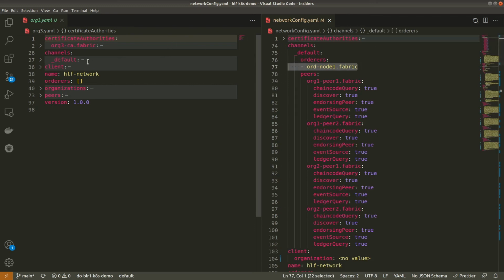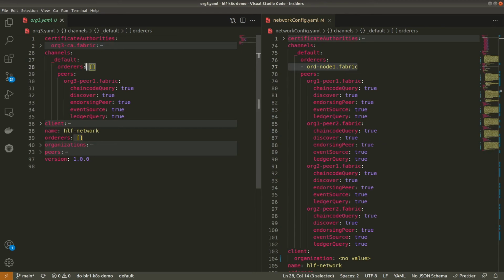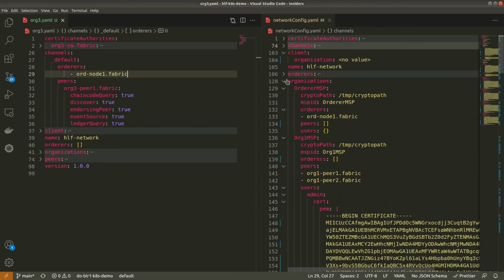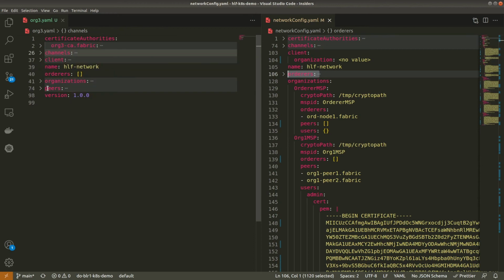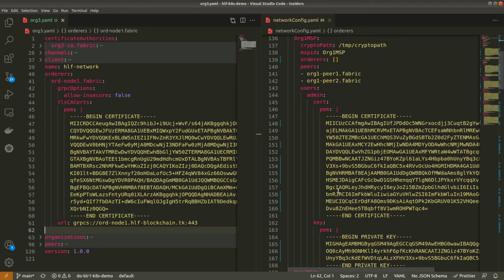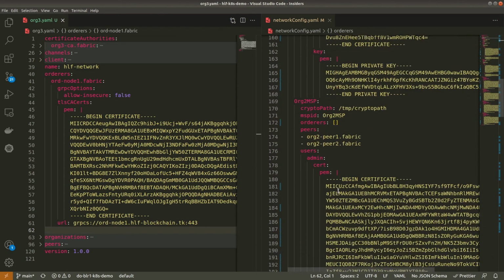This I'm going to add here, and after that we should have an orderer section as well. That section I'm going to add. So let me just copy this, and let me put that orderer section here. And I don't think I need any other change here.